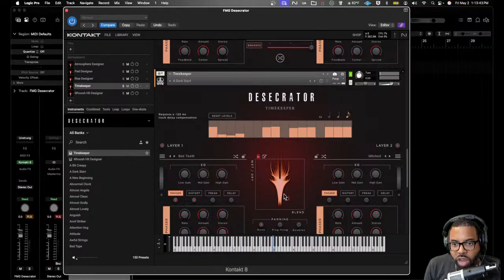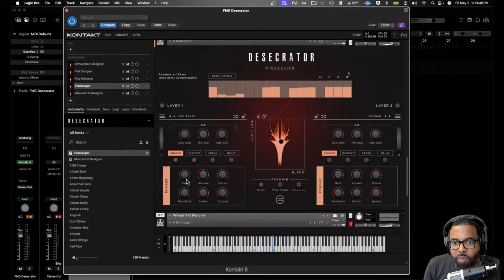And then we have, of course, our blend. So it's like your wet dry between layer 1 and 2, and also with your effects. And then we have, again, phaser, distort, freak, delay. Down here we have panning, so I can do ping pong, or double.